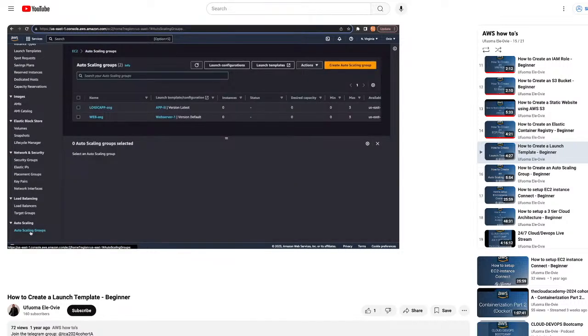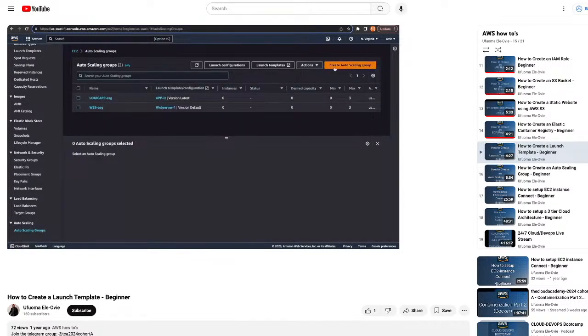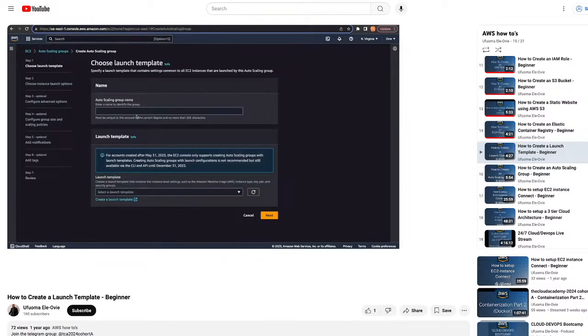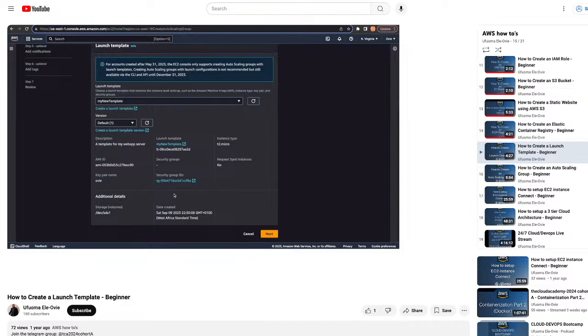If you want to use your launch template for auto scaling, create an auto scaling group. You can give it a name. And here is where you will need to select your template. So when you set your desired and your minimum values for your auto scaling group, your auto scaling resource is going to create an EC2 instance based on your launch template.